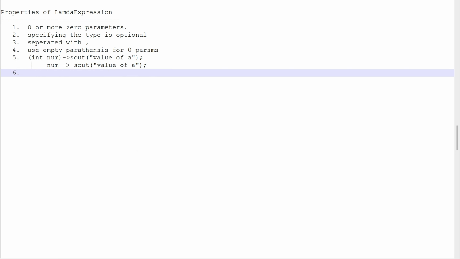And the sixth one is, similar to the method body, the lambda expression body will be having multiple statements. We have already discussed that. Okay, so these are some of the properties which we have discussed in this session.